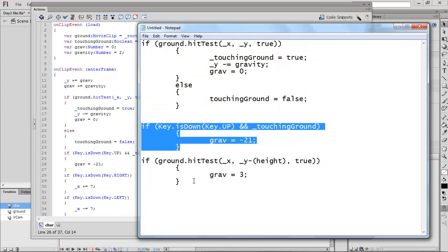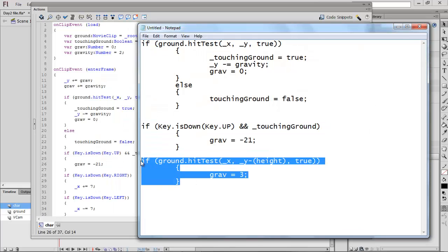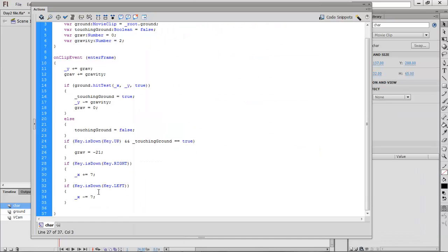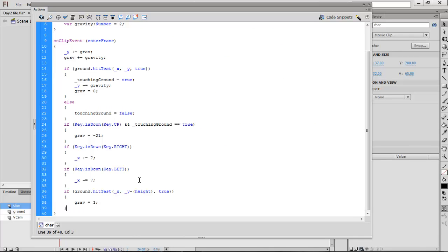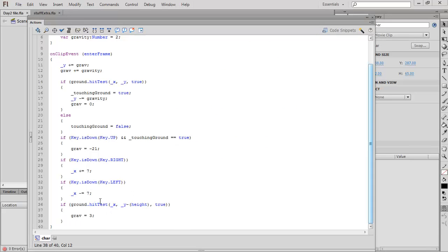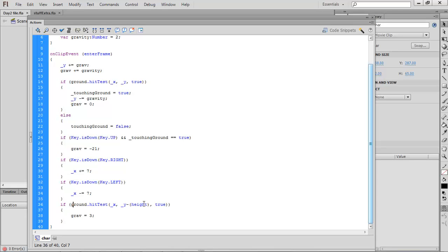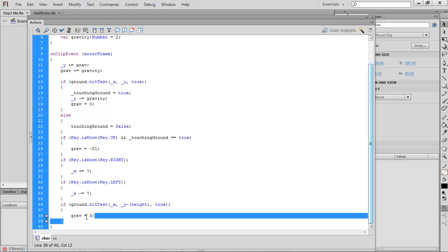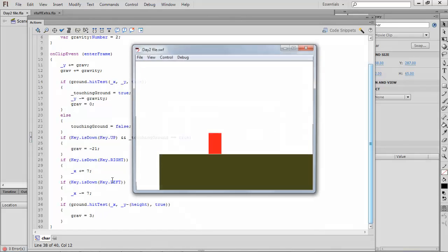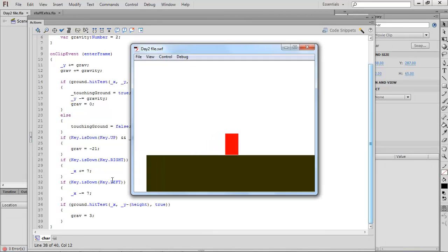And the last piece of code, one more hit test. We're going to put this right at the bottom of our enterFrame. There we go. This hit test is going to check that we are both on the ground and that our y is less than its height. And then if so, it's going to move us up a little. Now if we run the game, we can see that we still move left and right, and if we press up, we do a little jump.